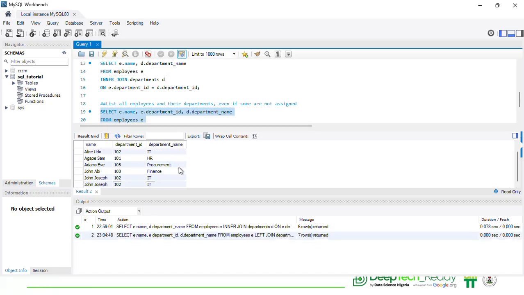So you can see we have all our records from our left table, which is our employee name, and then we also brought our matching records from our right table. Now we have only John Ugo, who doesn't have any records in our right table. He doesn't have department ID, he doesn't have department name. So where there is no match, we can see it has returned null because they don't belong to our right table.